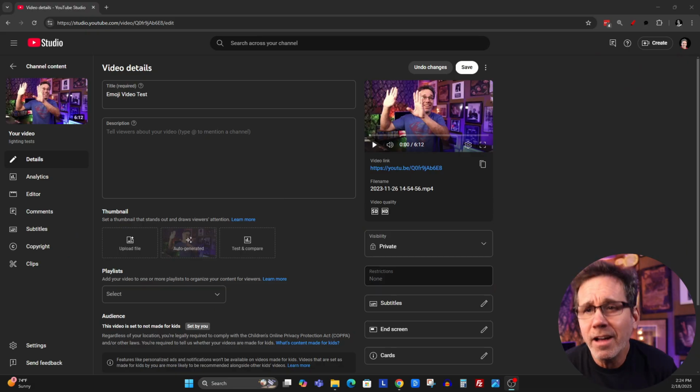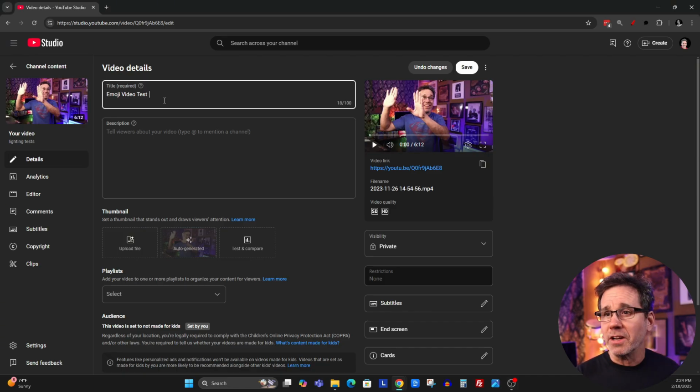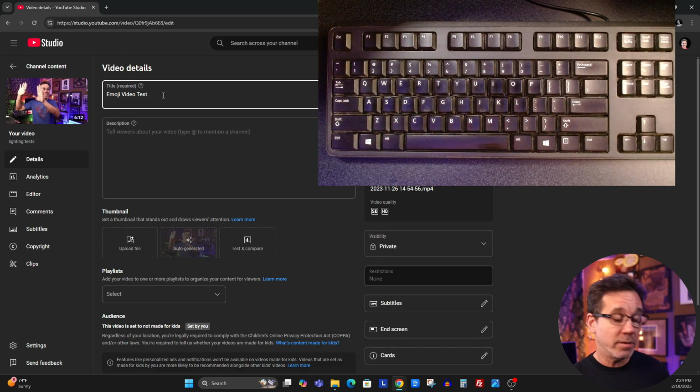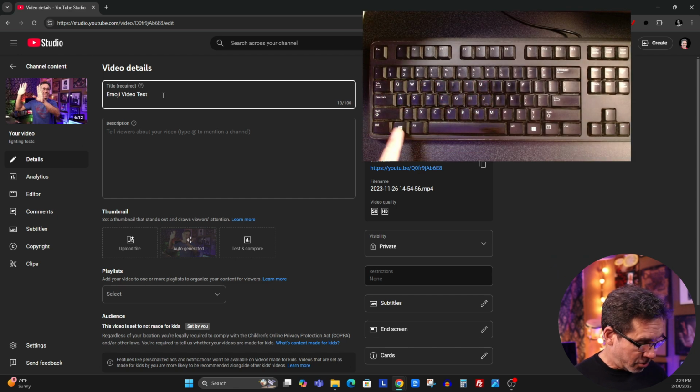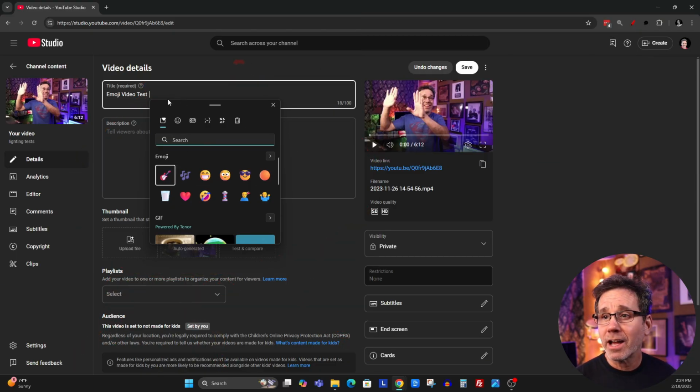Here we go. All right, here's an emoji video test. Basically, you just pick where you want your emoji to go. Let's do it in different areas. So I'm going to put my cursor right here in the title, and then I'm going to push, this is how you bring up the emoji panel, on the keyboard, the Windows key simultaneously with period. And there you go. Here it is. Isn't that great?